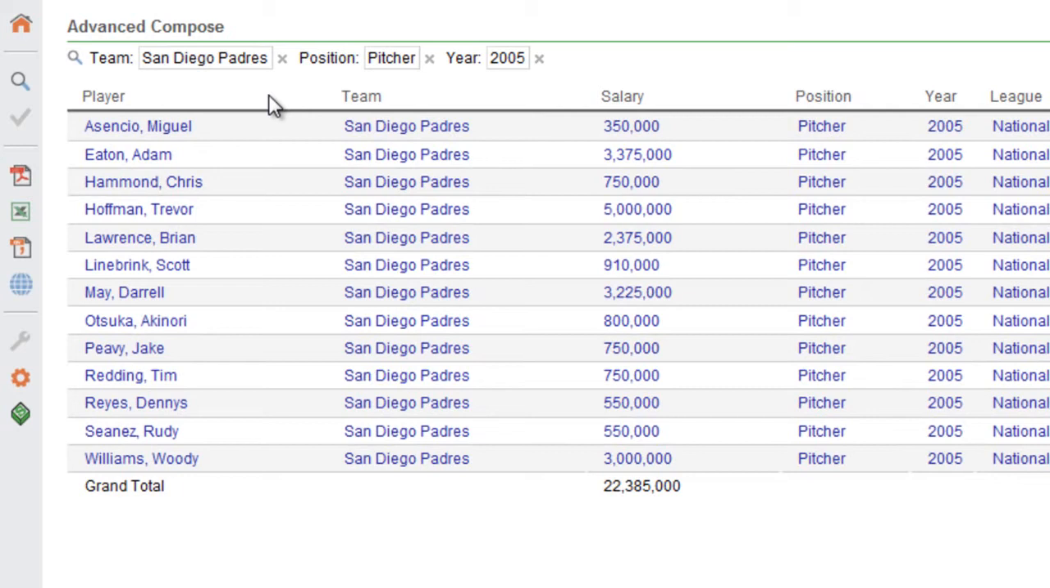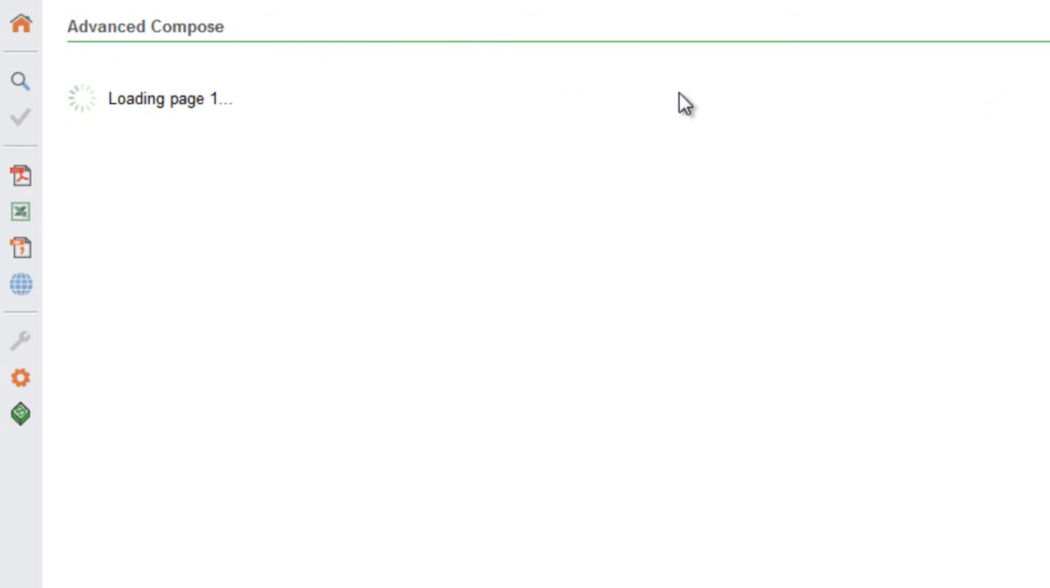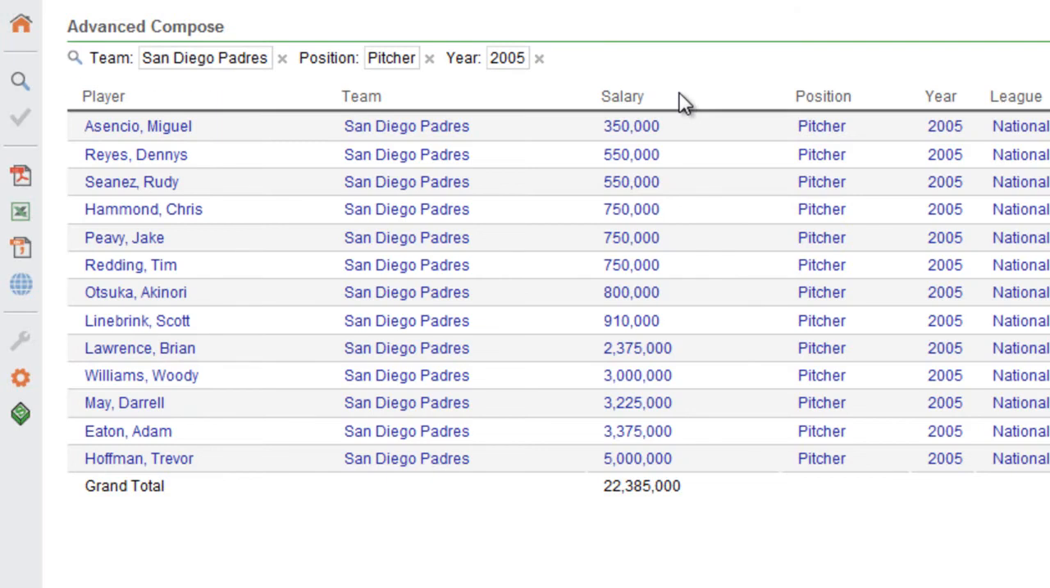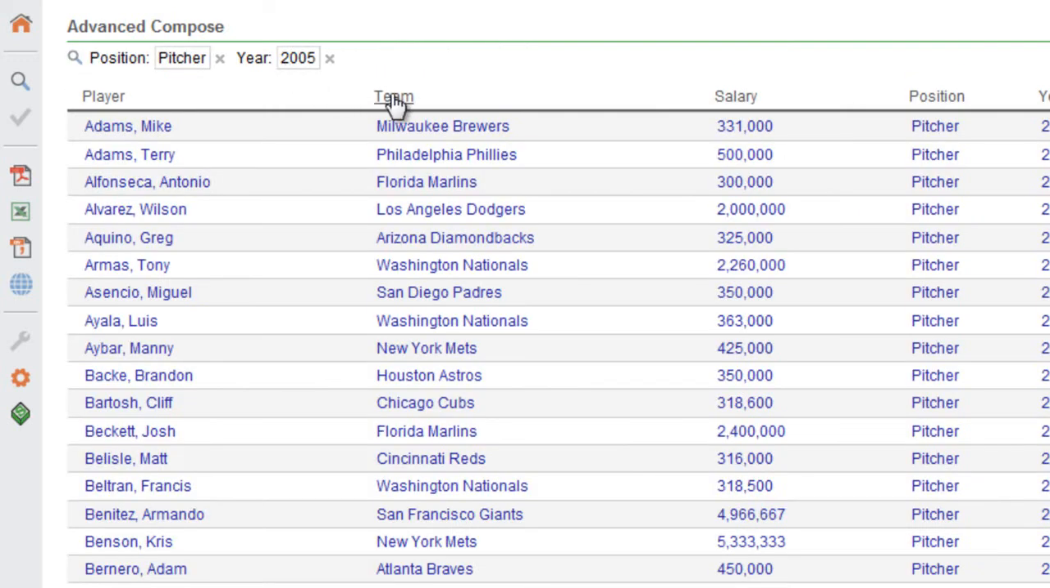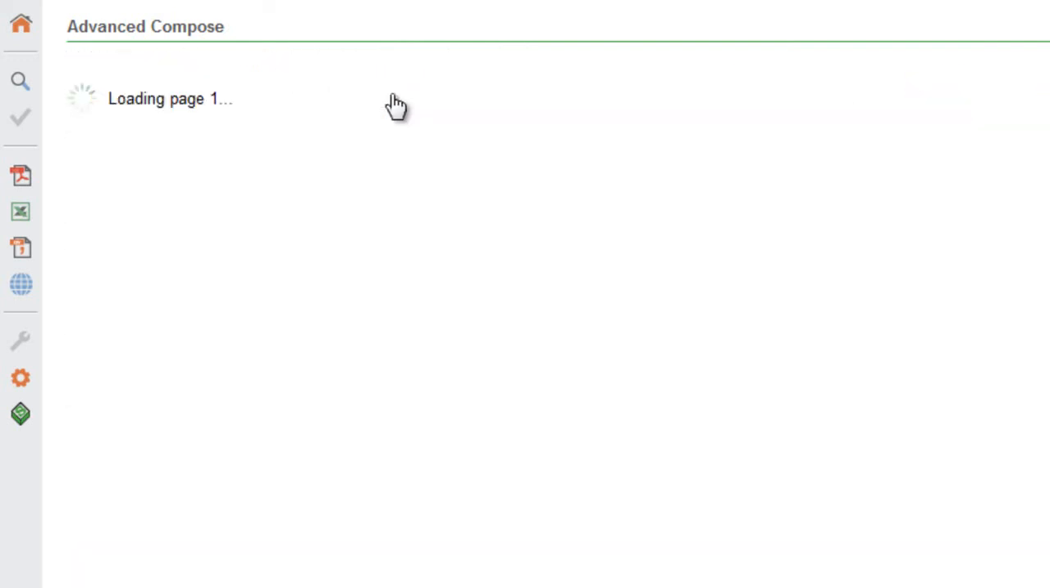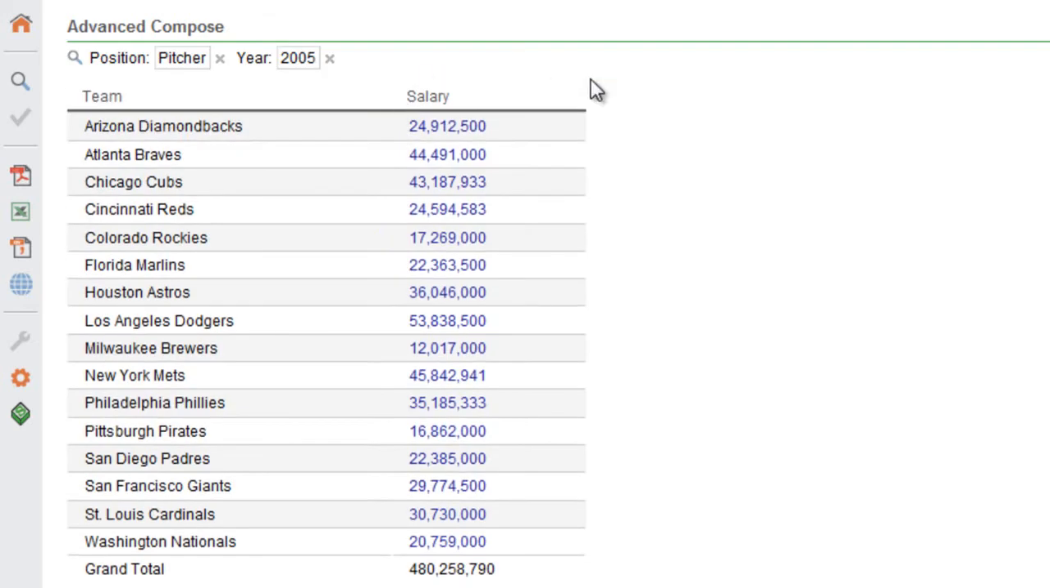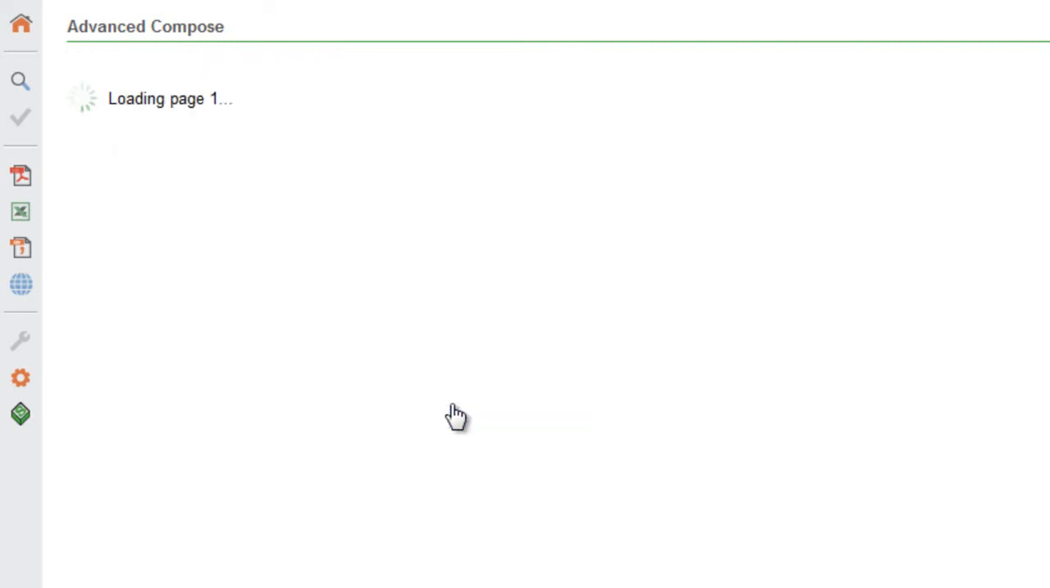With some columns, I can sort just by clicking on the column heading. And with other columns, when I click the column heading, I get an aggregate. For example, when I click on team, I get the total salaries for each team, for 2005 in this case. And once I have those totals, I can just click once to drill down to the detail underlying the total.